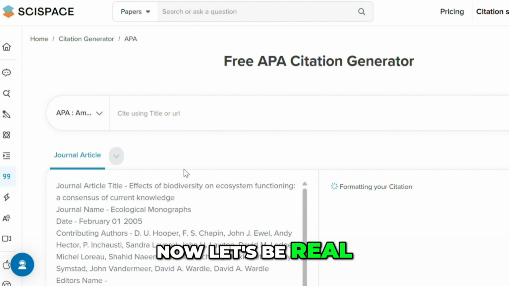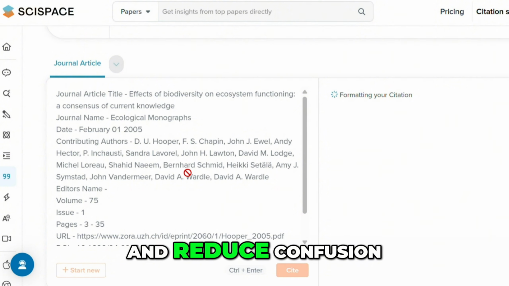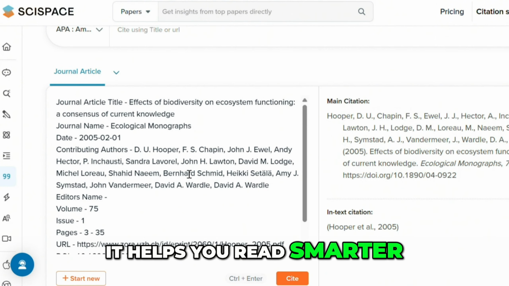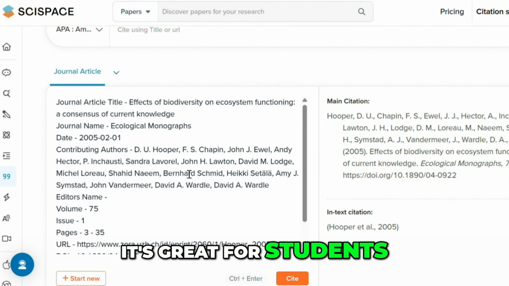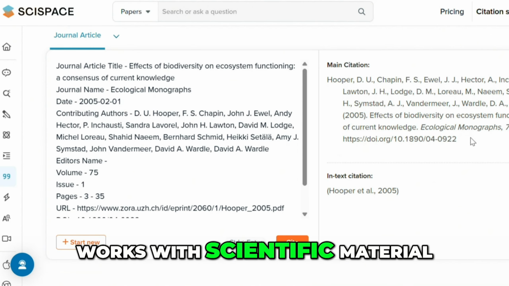Now let's be real. It's great, but it's not perfect. What it does well is save you time and reduce confusion. It helps you read smarter, not harder. It's great for students, researchers, professors, or anyone who regularly works with scientific material.